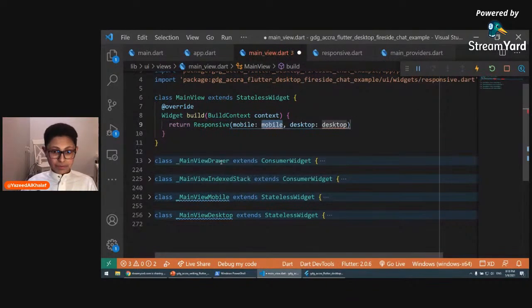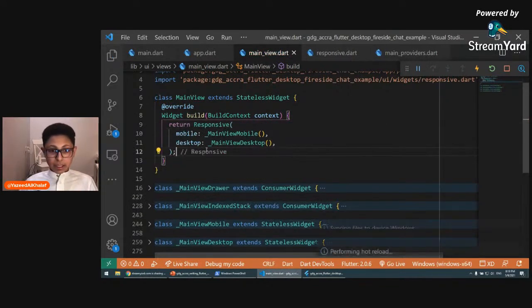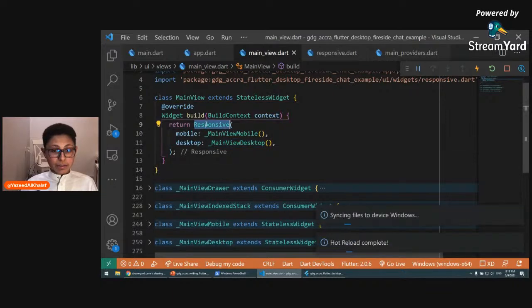It's called responsive. And as you can see here, you can use add mobile or desktop. So we have created those widgets in fact. We're putting the mobile widget in here and also the desktop widget in here. Now we have two widgets, the main view mobile and the main view desktop, inside the responsive widget.